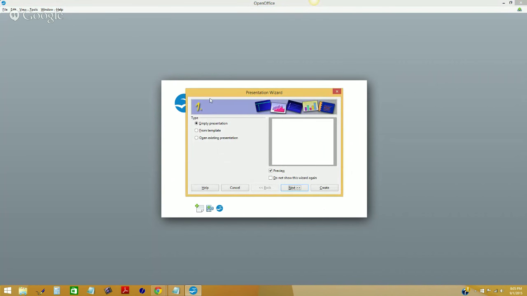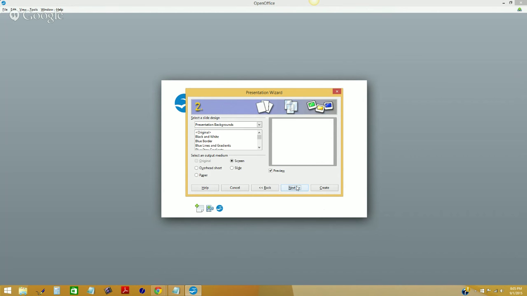and then I have 3 options here. Now they actually have built-in templates here that you can use, and you can actually open an existing presentation if you've had one created that you want to use. I just use the empty presentation, and I don't do anything other than what's right here. It's got a preview check. I just leave that, and then I click next.